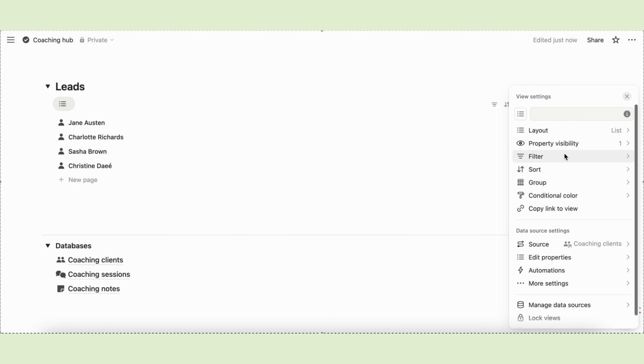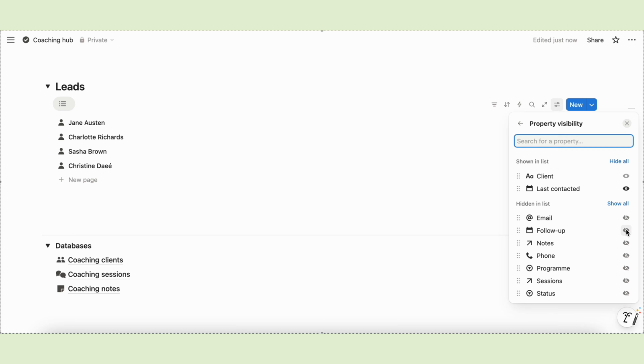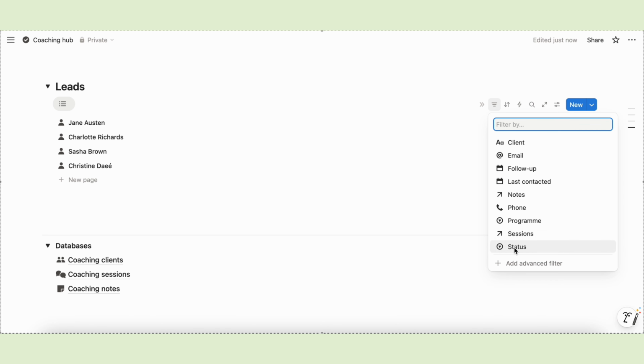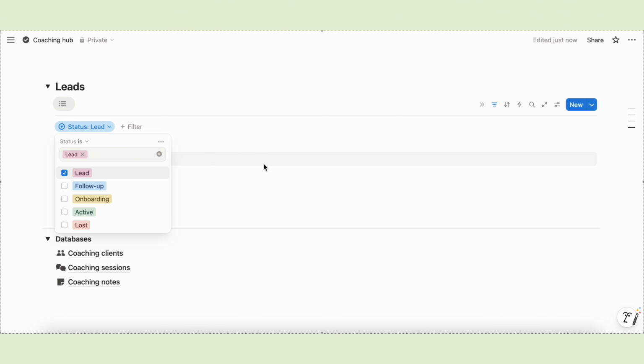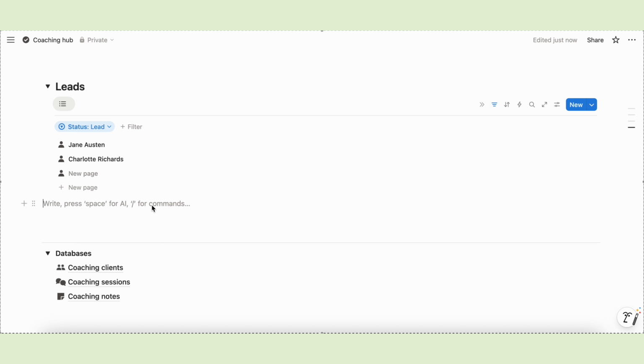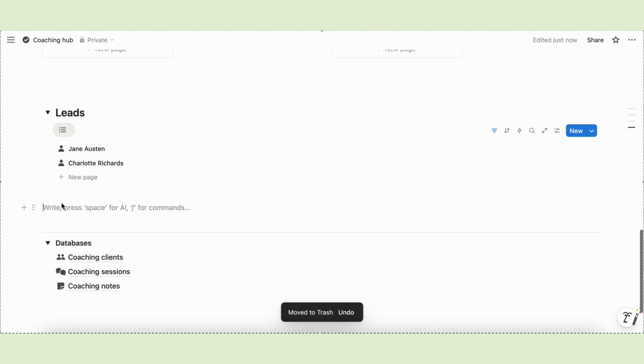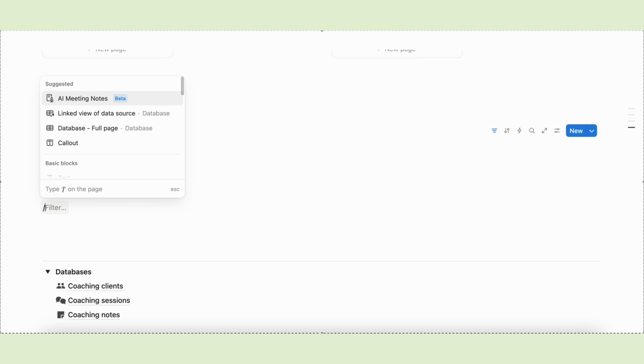For the properties, include the last contact date, email, and phone number. Add a filter to this view to show only clients with a status labeled as lead. That's it. Now, all your leads are stored within this toggle. Lastly, we need a section for notes.